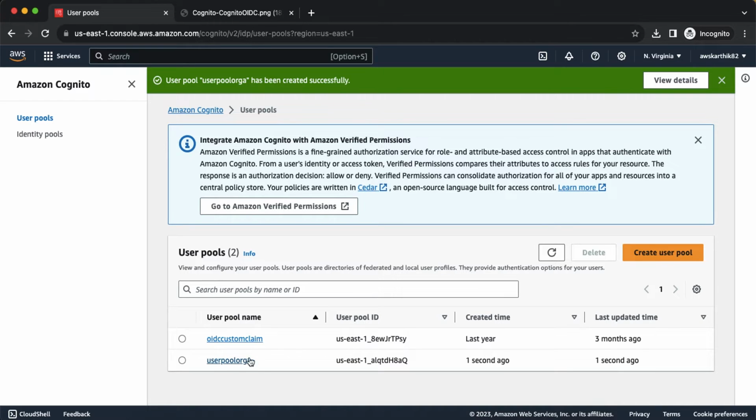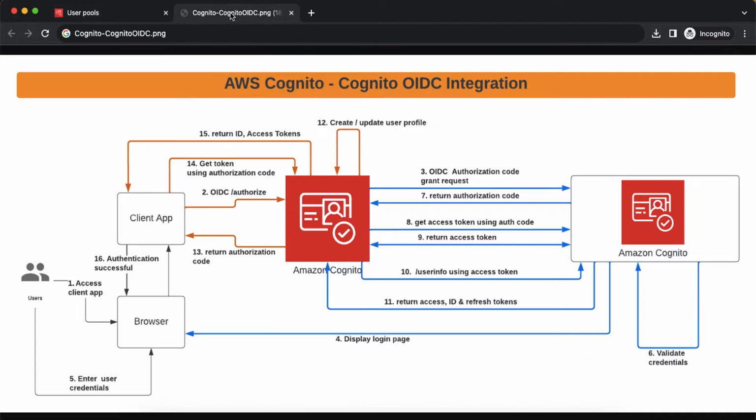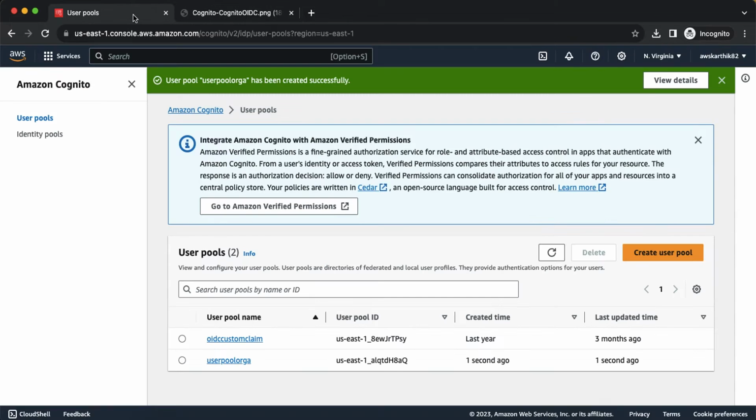So here we created one user pool which represents the organization. Basically, the user pool with which your product is integrated. So in this diagram, if you see, this is the first user pool that we created now.